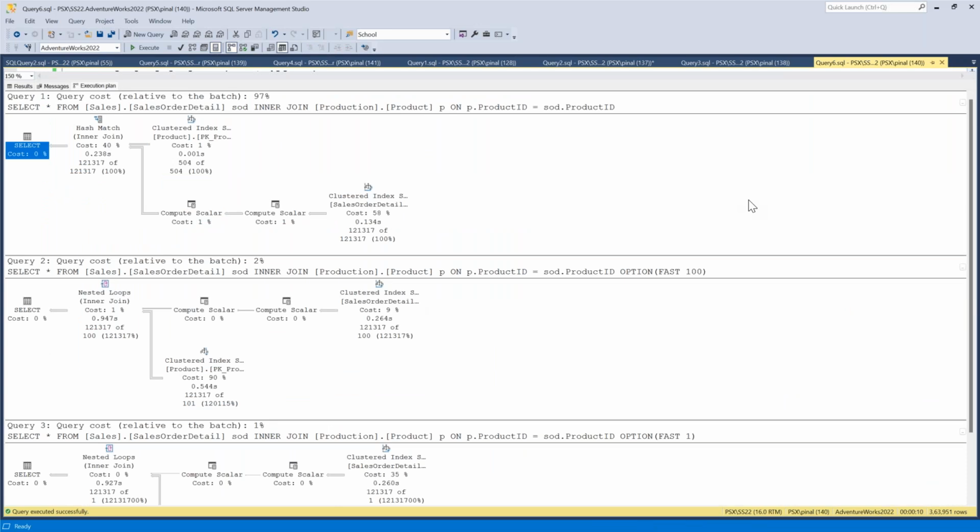And now you look at the execution plan. Can you guys tell me which query you think is the faster? Third one, right? Because it took only 1% of the cost. And then there is the second one, which only took 2% of the cost. And this is 97. Looks like the one with the 97 is the most expensive one. Isn't that true?